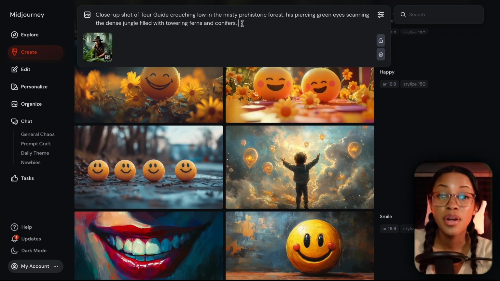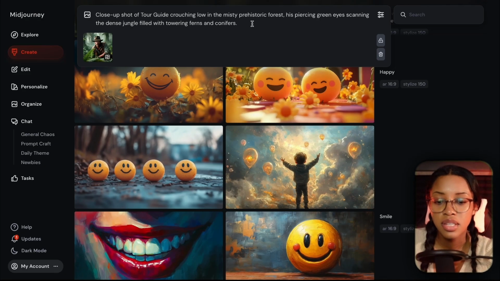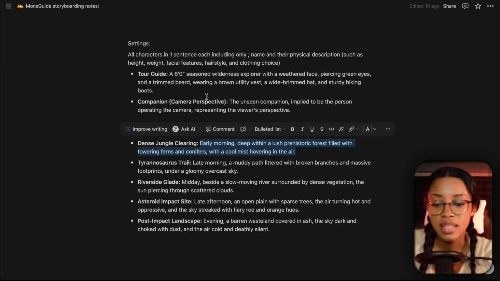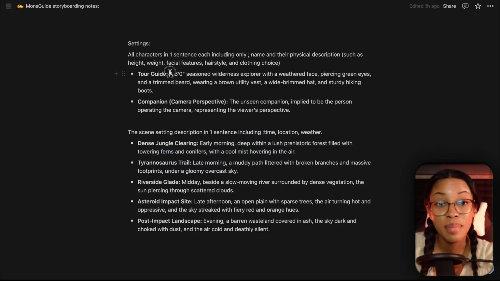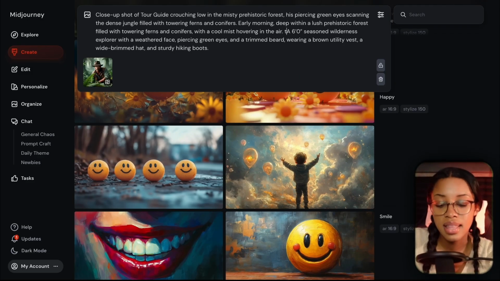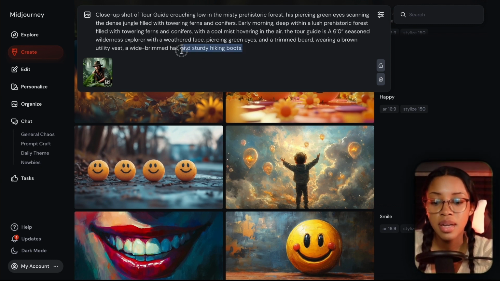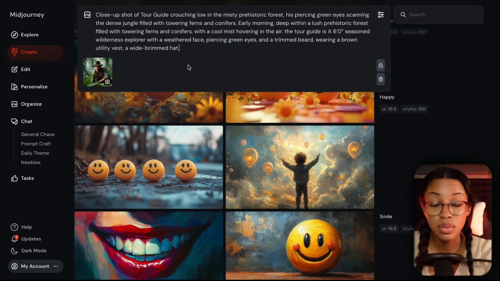Then from here, I want to properly explain the location, so I'll go back onto our storyboarding notes where we had the settings, copy the description of our location, come back over to Midjourney, and paste this in. Then I'll go back to the storyboard, copy the description of our tour guide, come back to Midjourney, paste it in, and say the tour guide so it knows who we're referencing. Here I'm going to remove the portion about his boots, because if we keep this in, Midjourney is going to display his boots. We don't want to see his boots because we want it to follow this reference image.